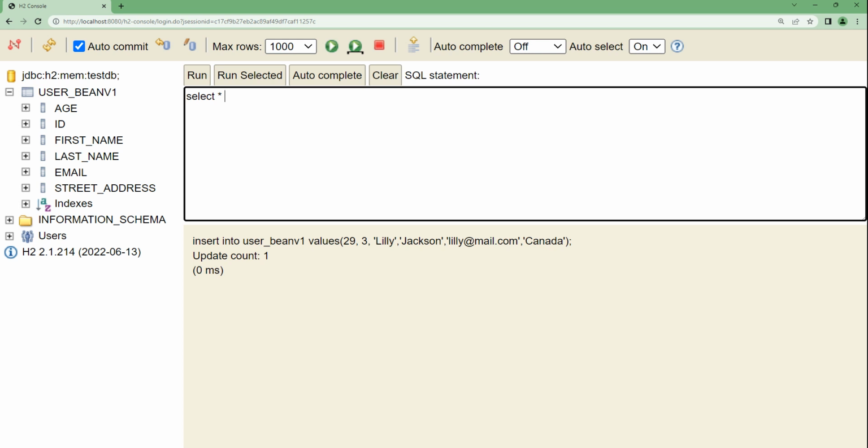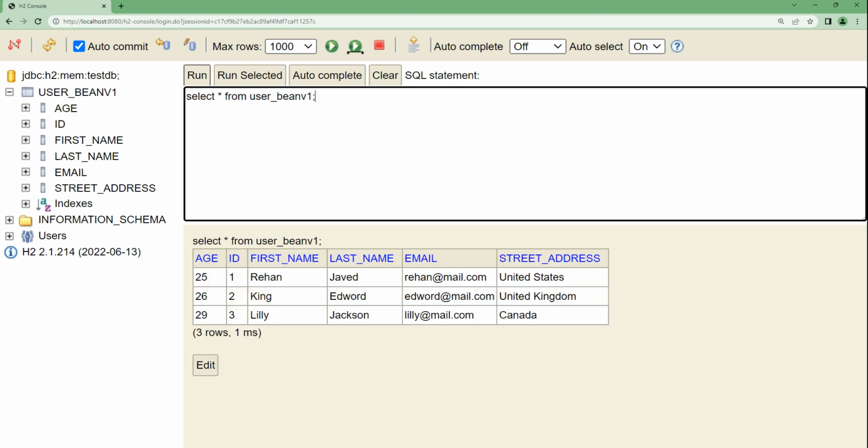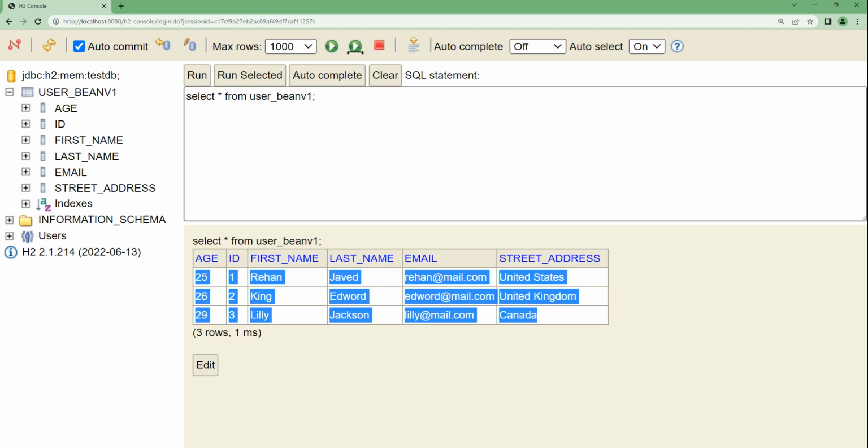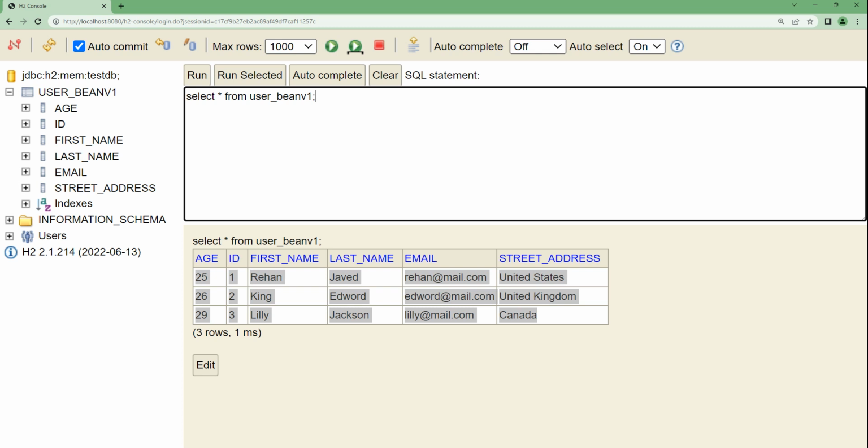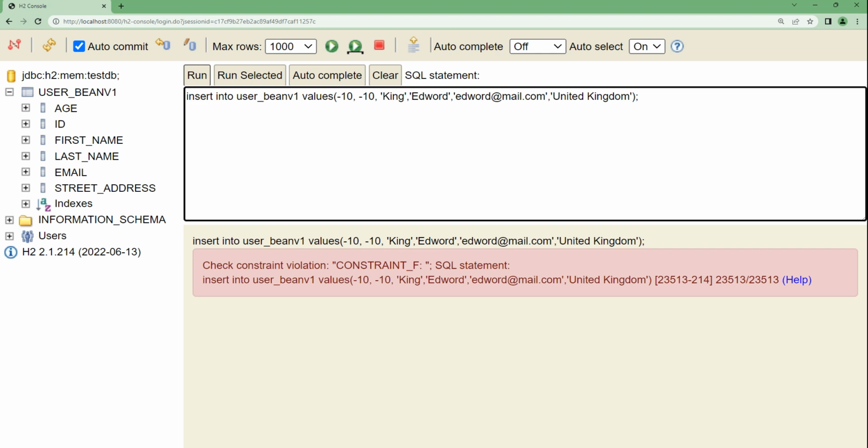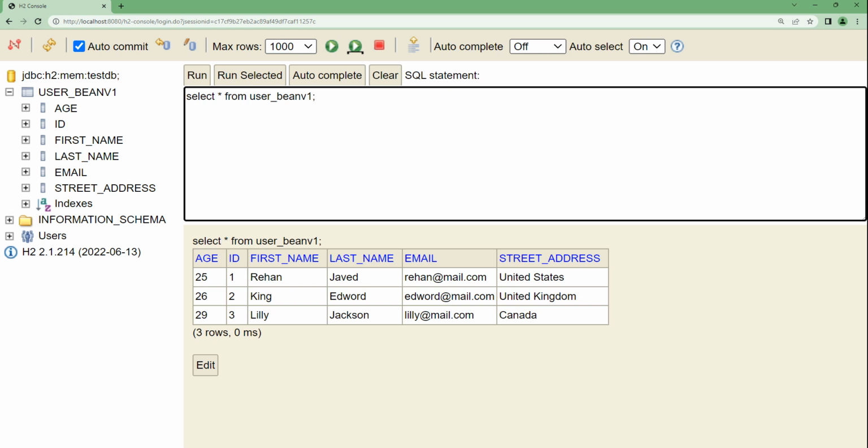Now if we want to check all the data from our columns, we will say select star from user bean v1 and run it. So we have all of the rows here, but if you want to insert wrong data, it will not do that. Let's say for the age you put -10, or for the id you put -10, and try to run it. It will say check constraint violation, we have violated some constraint on it, so it will not accept it. It will only accept the correct values to be inserted into the database.